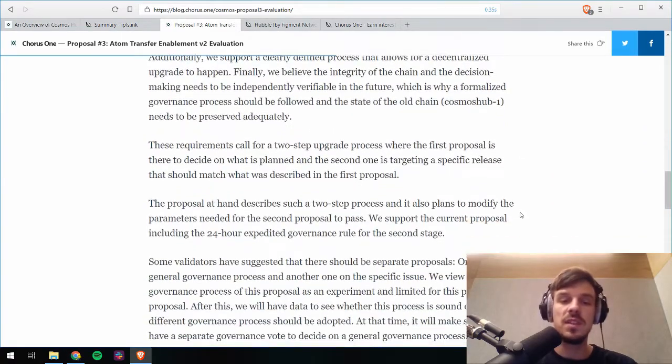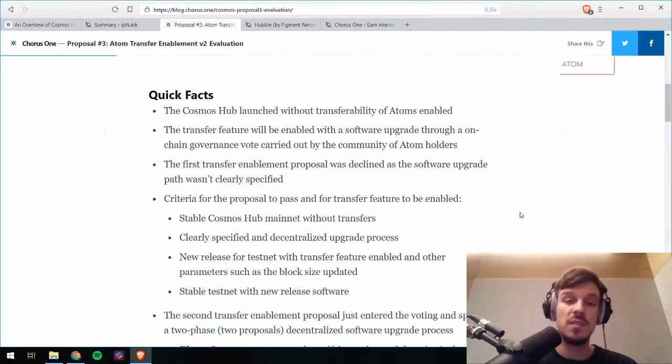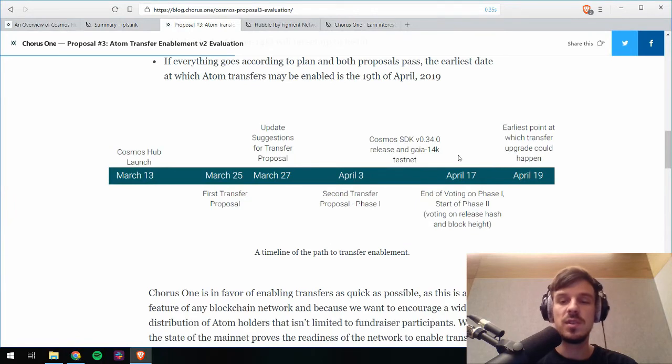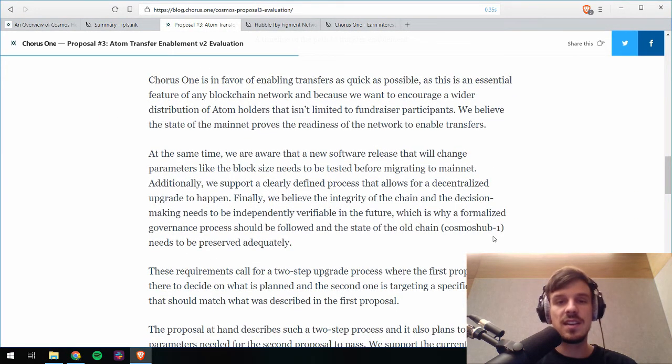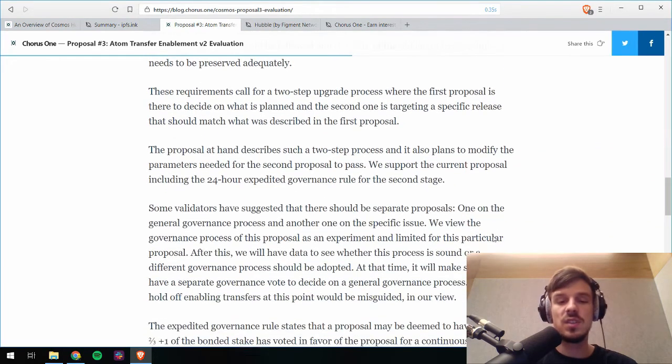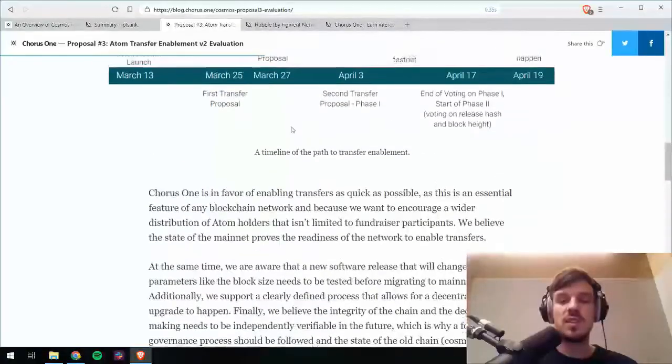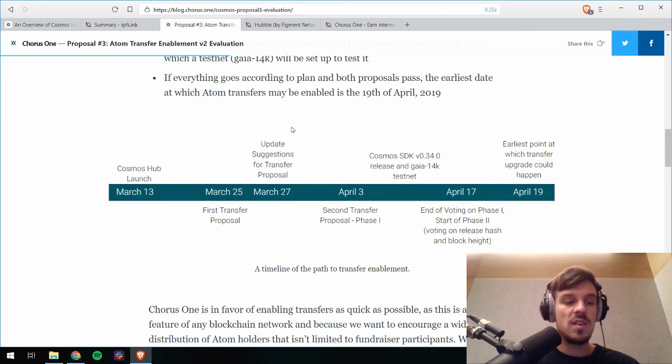So essentially, what we say in this block is we are in favor of voting, and we voted yes for this proposal because we want to have the transfers enabled as early as possible. Obviously, we want to make sure that it's running safely, but at the same time, we recognize that we still need to work on formalizing the governance process. So we think there should be a separate proposal at some point that specifies how this two-step software upgrade works, and also how the state that is carried over from the old chain to the new one is treated, which is at this point a little bit underspecified.